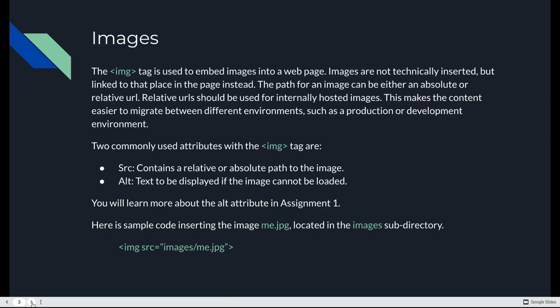Here's the sample code that will insert or embed the image me.jpg, which is located in the images subdirectory. So image src in double quotes images/me.jpg.